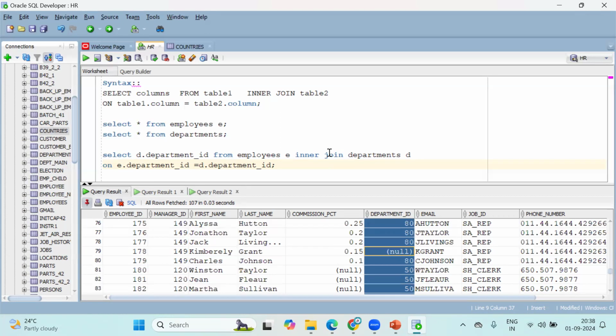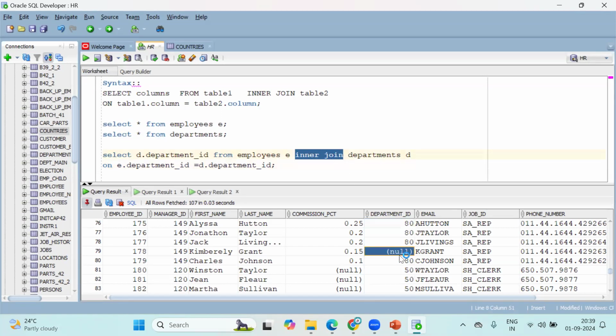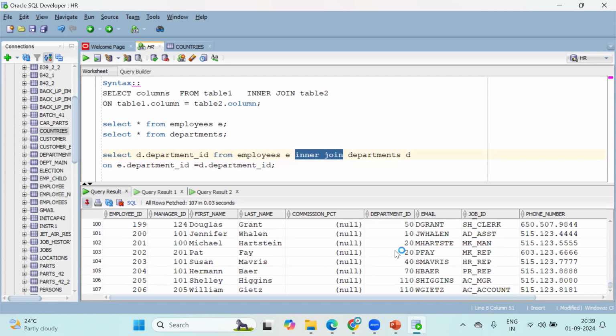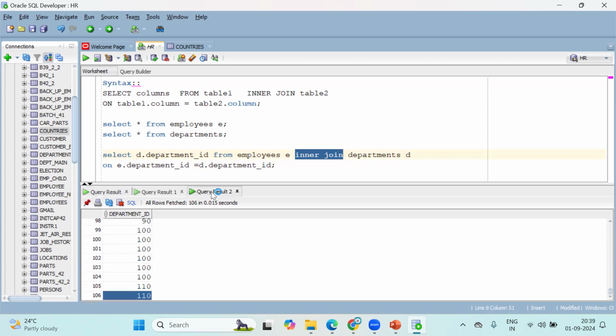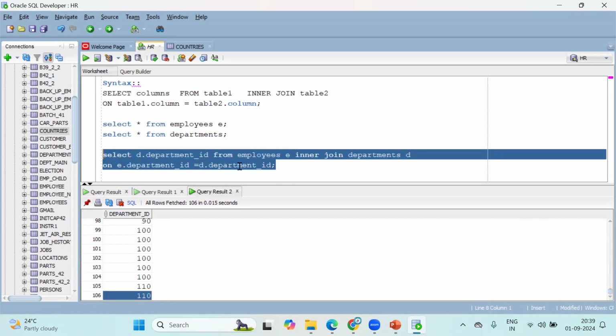Null will not work out in the inner join. So that's why it is ignored. And then now out of 107 records, you got 106 records as an inner join. Okay, we'll see that later. Just remember this output.